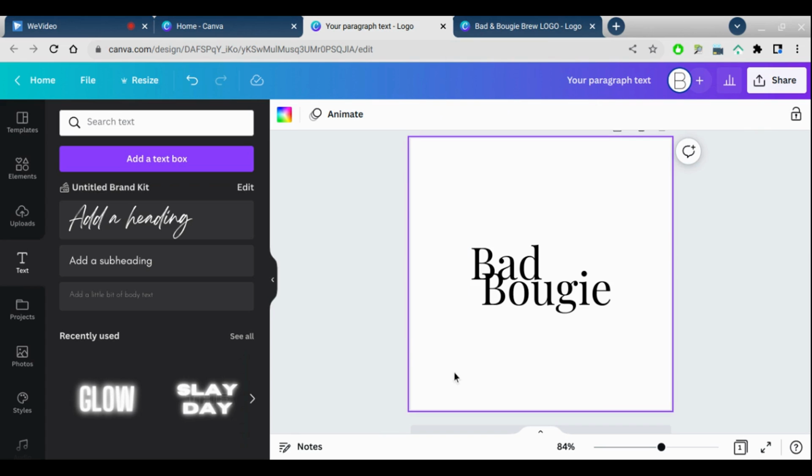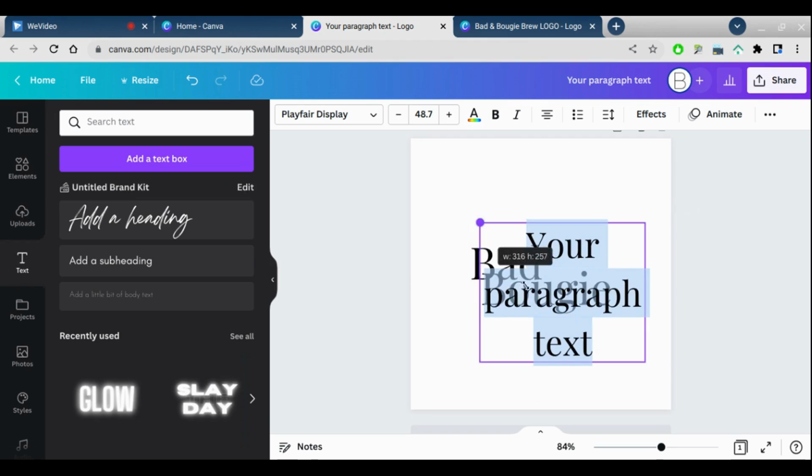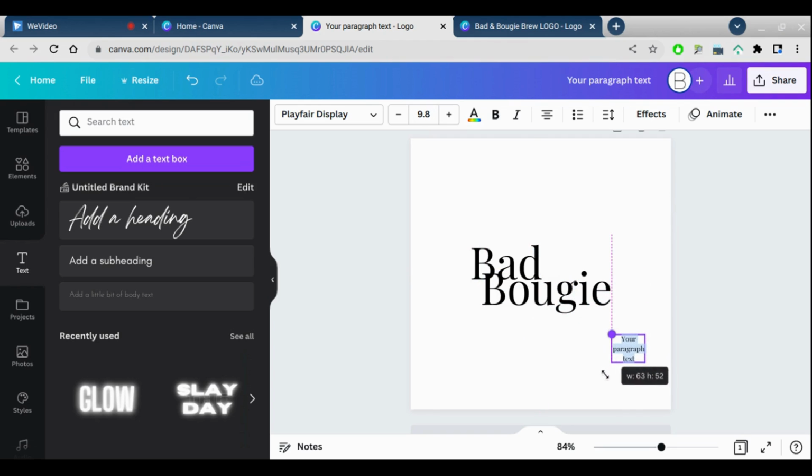All right, so I'm gonna go ahead and add one more text box and we're gonna write "the brew."